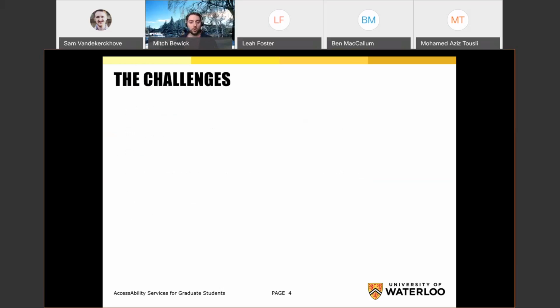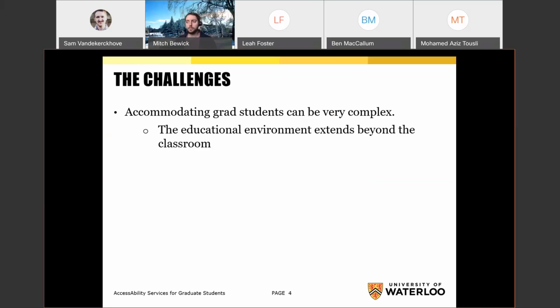Okay. So the challenges. As we acknowledge, accommodating graduate students can be very complex, and there's lots of different aspects that go into a graduate career. Recent literature has supported that the needs of this population have increased, as well as, when you couple that with the increased demands that's placed on students, we're always looking at different ways to be able to support graduate students in all facets of their academic career as well.